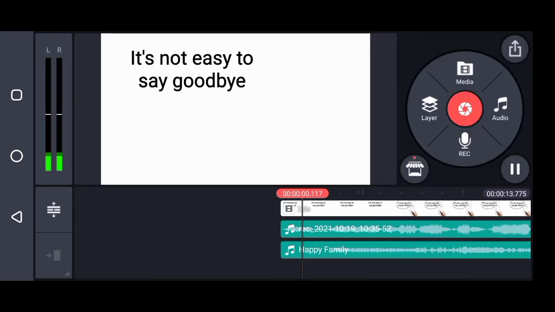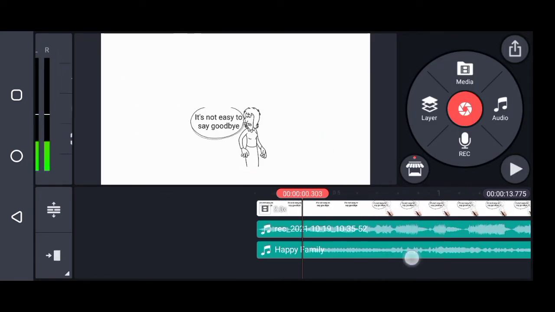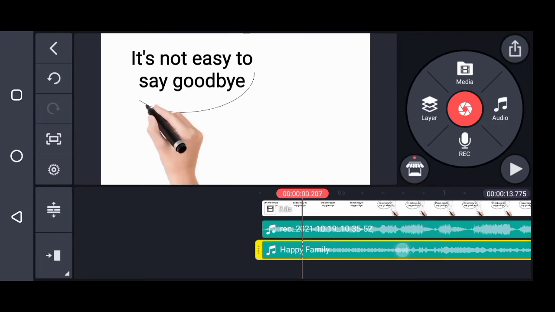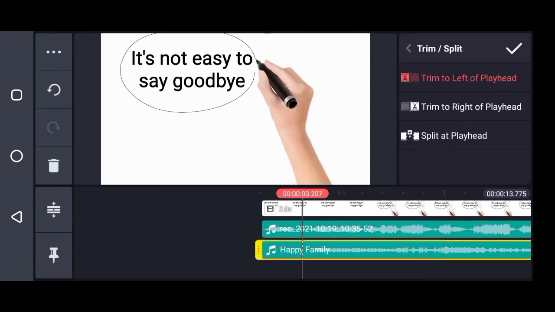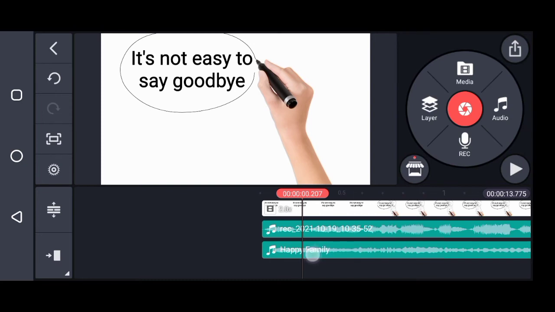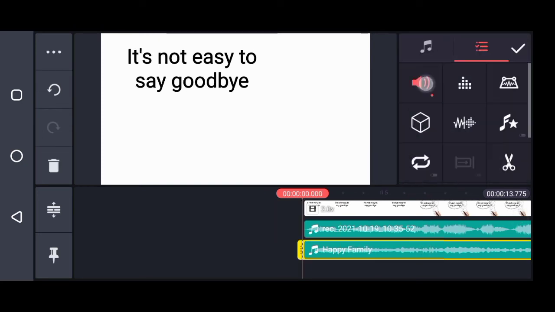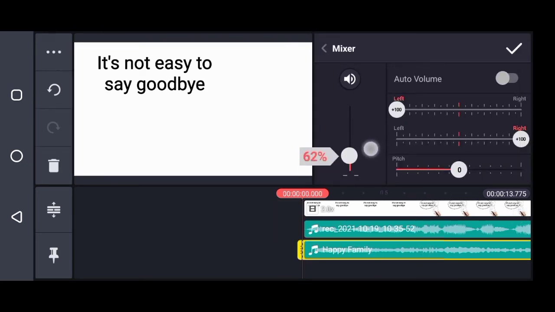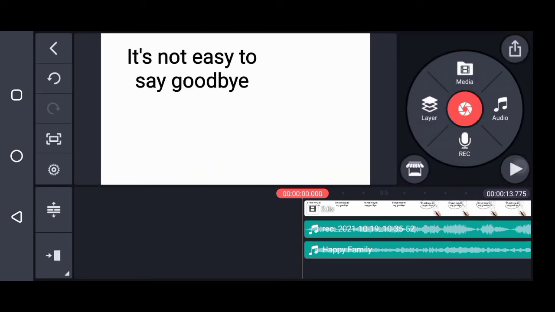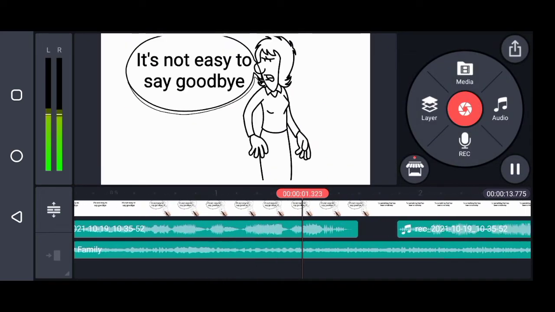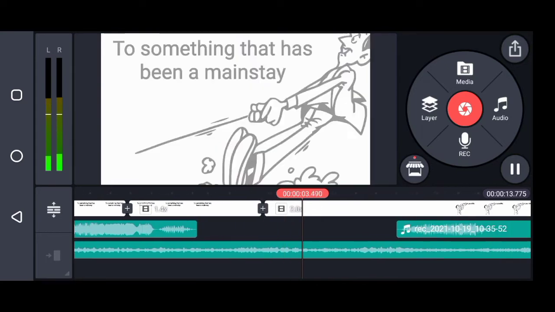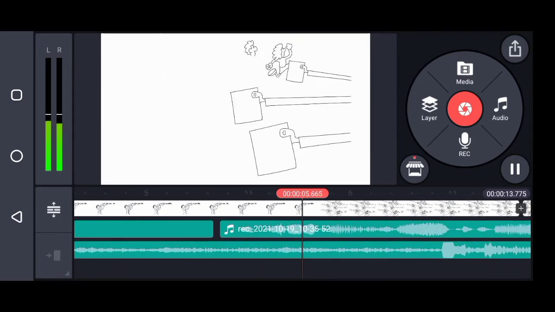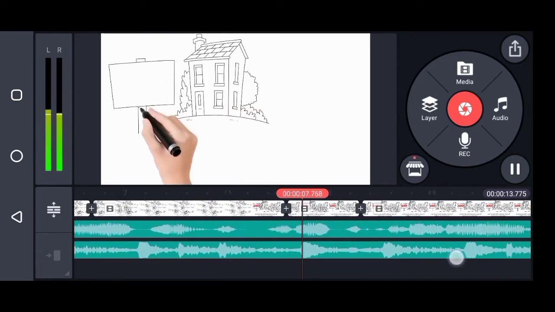Not easy to say goodbye to something that has been a mainstay in your life. Please move it much to the left. A little bit. Let's see. Not easy to say goodbye to something that has been a mainstay in your life. But sometimes you have to try new things. So let's use it like this.